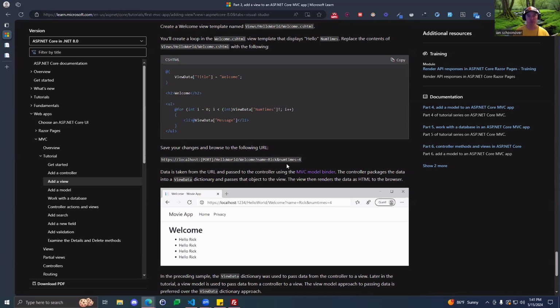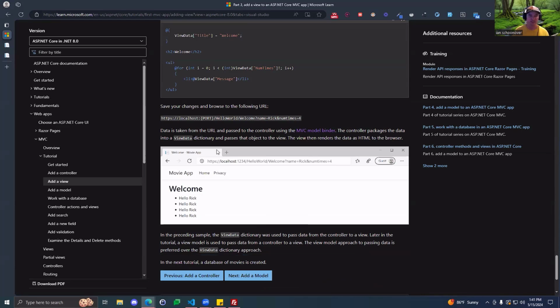Okay, so they haven't actually moved num times into the parameters yet. It's still a query string, which is fine. We'll explain that when we make the change. But anyway, the data is taken from the URL and passed to the controller using the MVC model binder. We talked about this a moment ago. The controller packages the data into a view data dictionary and passes that object to the view. The view then renders the data as HTML to the browser. So this is what we should expect to see if we set the name to Rick and num times to 4. You should see hello Rick 4 times as list items, the little bullet points inside of an unordered list.